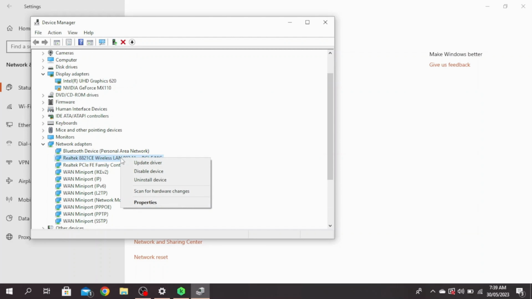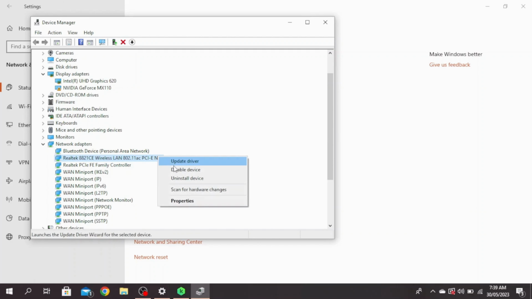And you'll see there are different options. So what you want to do is, if yours is saying enable right here, go ahead and click enable device. If yours is saying disable device, go ahead and click disable device and then go out of it and then right click on it again and then click enable device.